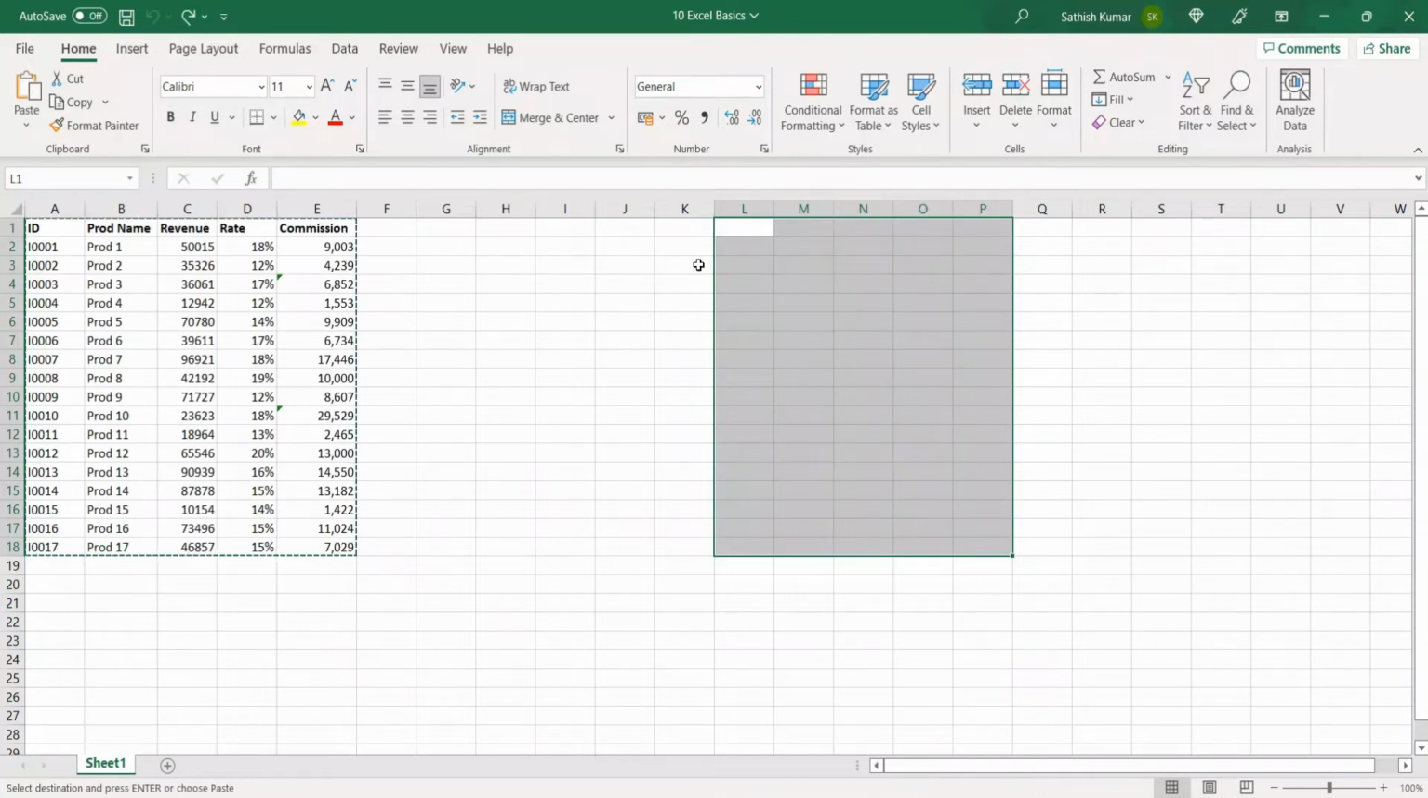Now I want to move this table to some other location instead of using copy, cutting and pasting. Whenever you cut or copy, it will be stored on your clipboard, the memory clipboard. Instead of this, I just want to move it.